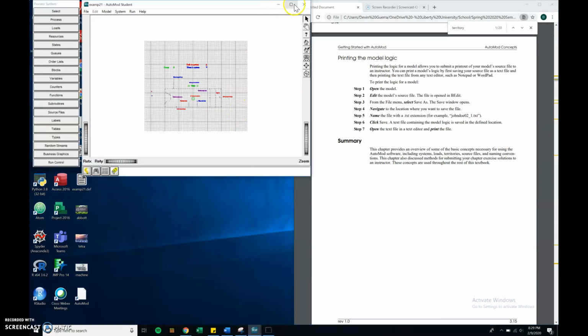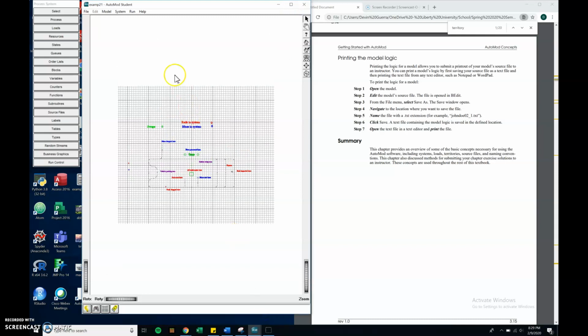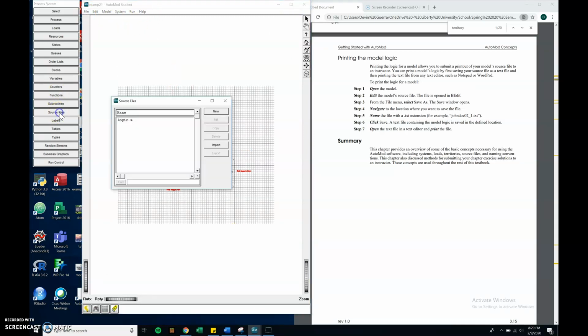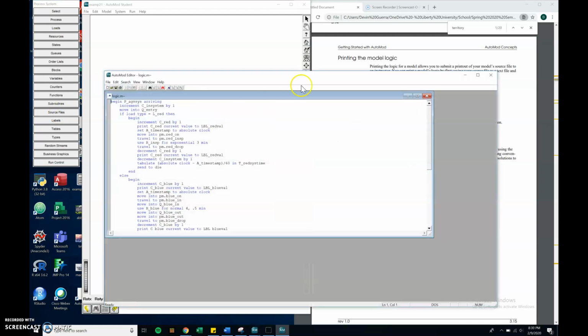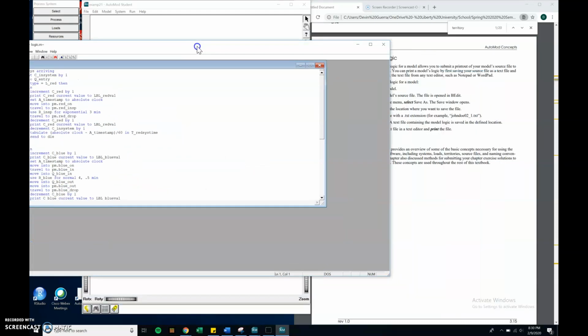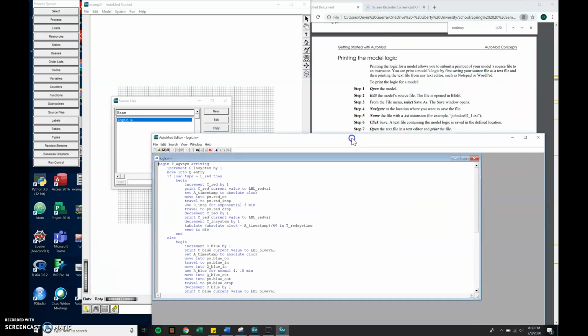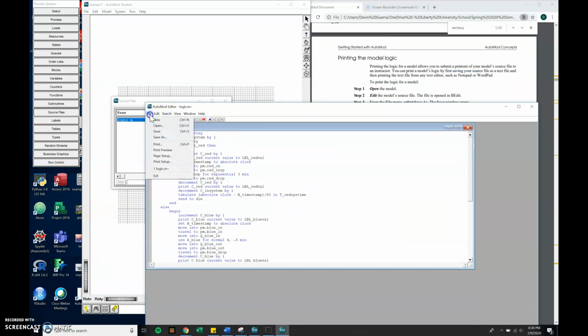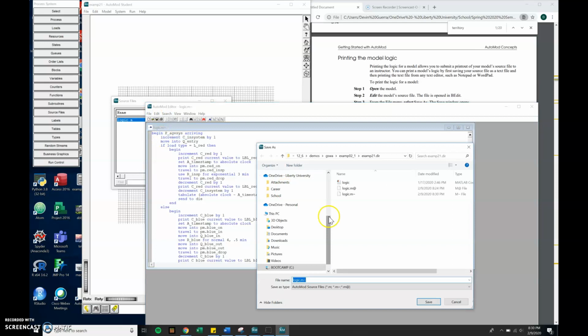So I'm going to go back to Automod here. I am just going to expand that. I'm going to go and edit our source file. And this editor is called bedit. Basically we're just going to be saving this as a txt file.